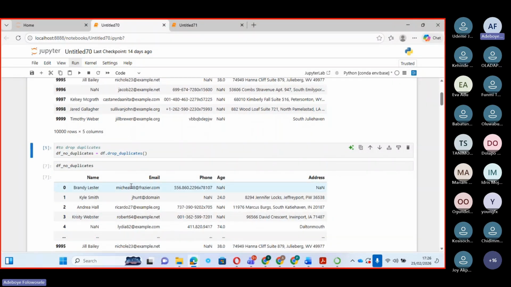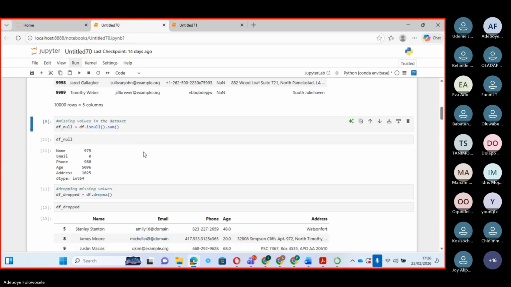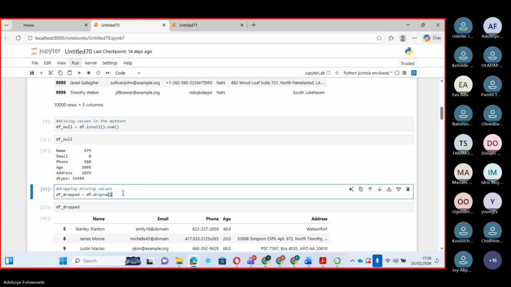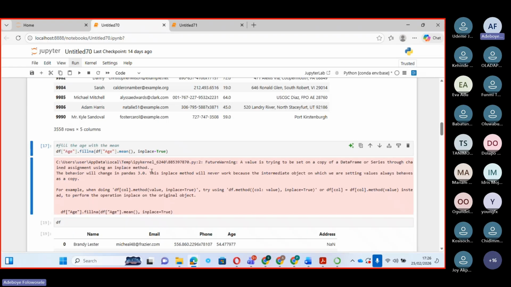And I said that, of course, when there are duplicate data, you drop them because it's going to make your data messy. Then here, you can use it to check how many nulls you have in each of the columns. And here you can drop the null values. But I told you specifically that in a real sense, we don't usually drop null values.